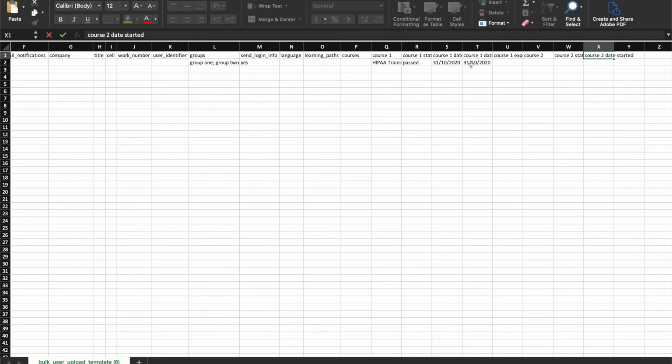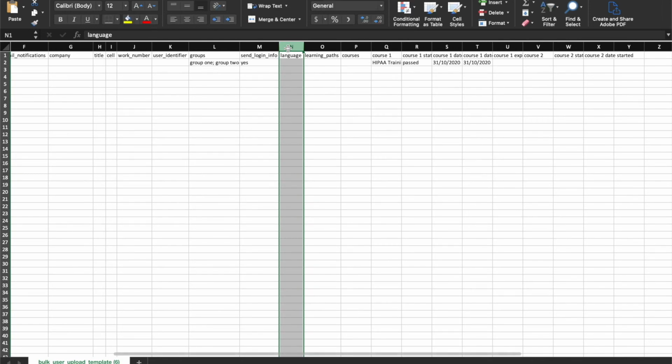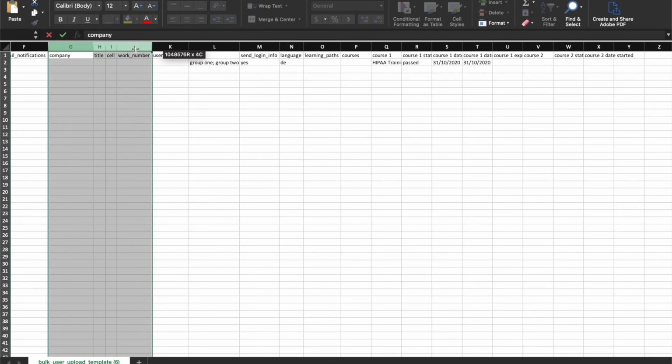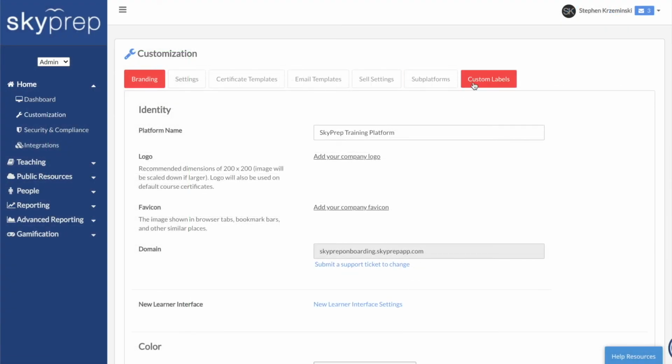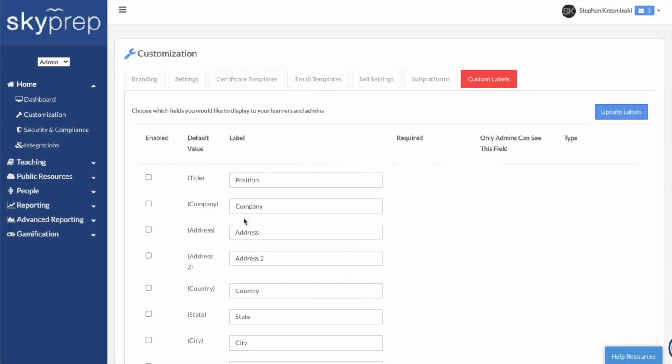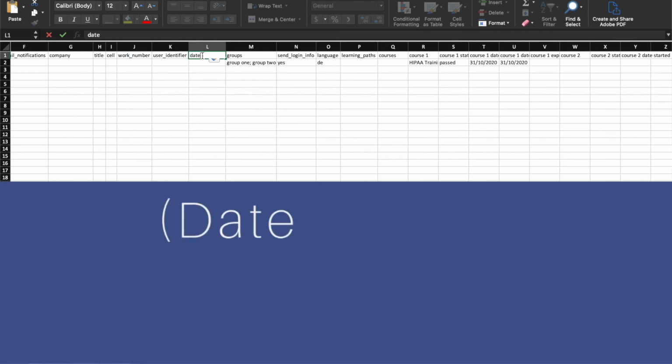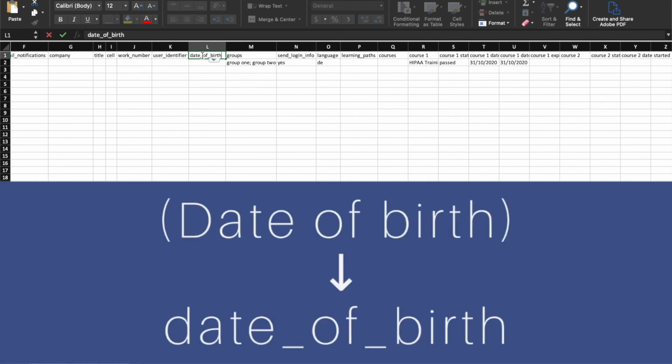Language, if left blank, will set the user's platform language to the default language in the customization area. If you want to change it, use the standard 2-letter ISO language codes, such as ES for Spanish, FR for French, or DE for German. The rest of the columns, such as company, cell, and user identifier, are used to enter information into the relevant fields as set in the custom labels area of the platform. These refer to the default values of the fields, so if you need to add additional columns, insert the default values and replace spaces with underscores.